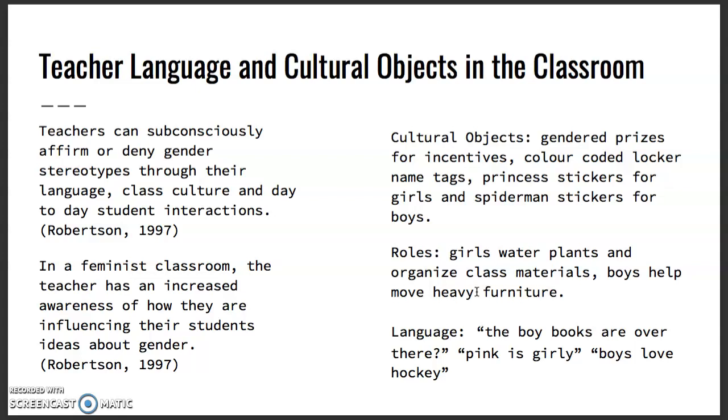Roles, just subconsciously, we might prescribe girls to water the plants and organize classroom materials, whereas if we need to lift a table, we might ask for 4 boys. Even though the girls are more than capable of lifting that heavy furniture, just as the boys may really enjoy watering the plants. And the language, like the boys' books are over there, or boys love hockey, or pink is for girls. Just being careful that with your language, you're not affirming any of these stereotypes within your classroom.